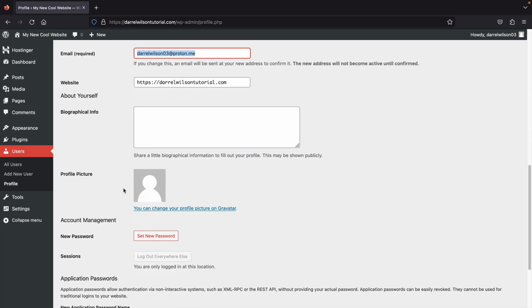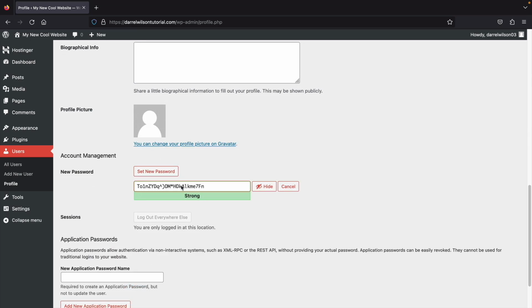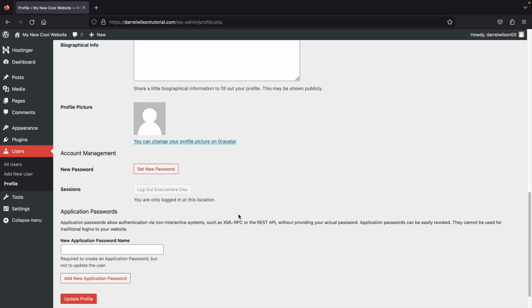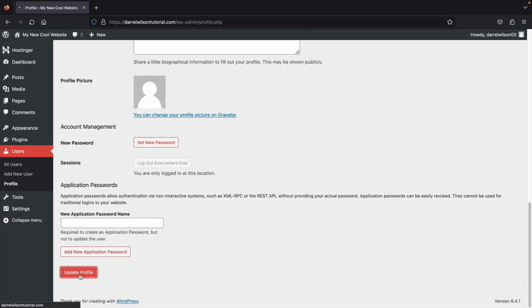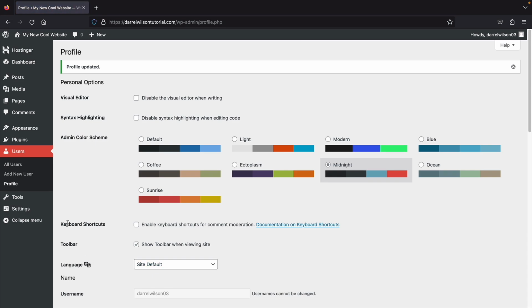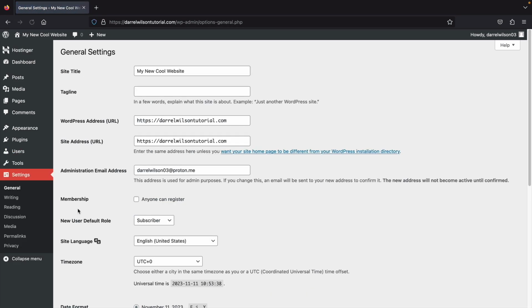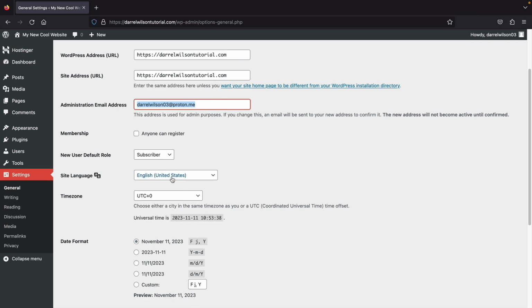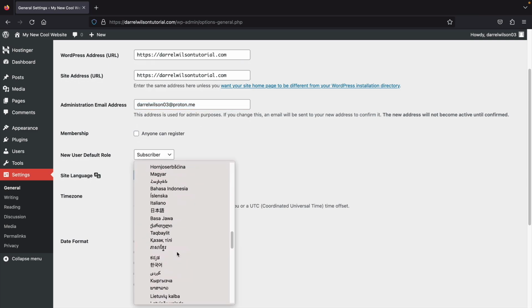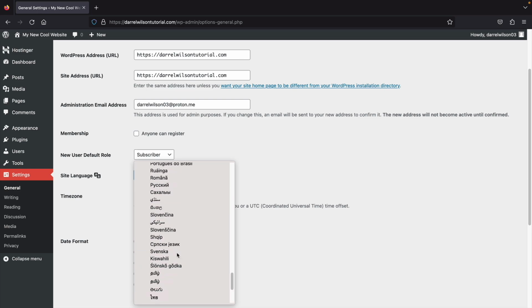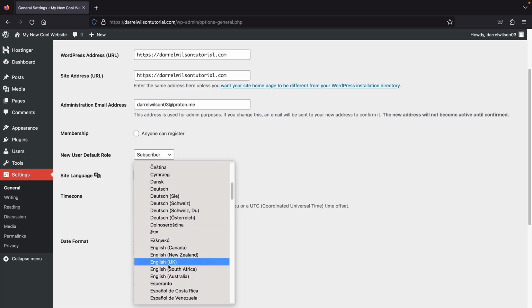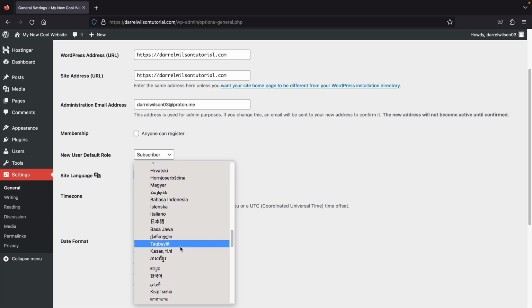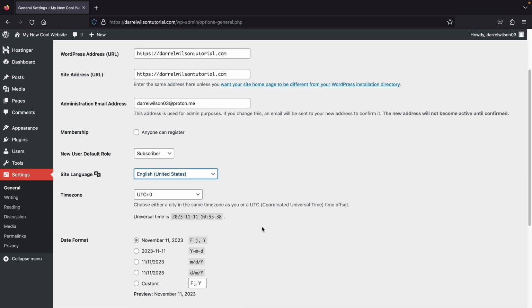We'll go ahead and scroll down. Here you can make a new WordPress password, so if you want to change your password, you can do that right here. Once we're done with that, we'll click on Update Profile. Next, we're going to go over here to Settings and click on General. Here you can also update the email if you want to do that. And if you speak any other languages, right here under Site Language you can change this to any language you want. They have tons of languages you can use, so you can select Spanish or German or French or any language that you want. Once you select that, we'll scroll to the bottom and click on Save Changes.